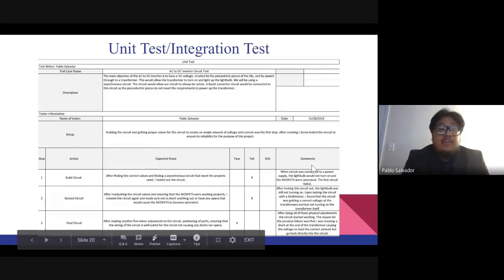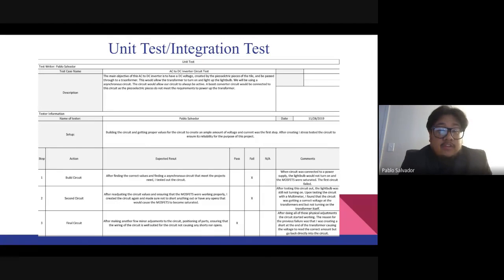So this is our integration test for the AC to DC inverter circuit. We only had 3 iterations. The first one was to build the circuit. Upon building the circuit, after testing it, I saw that it failed. The reason for its failure is that the MOSFETs have burned out.